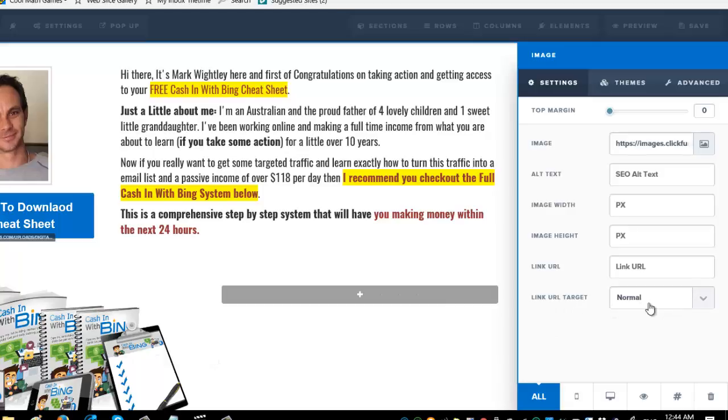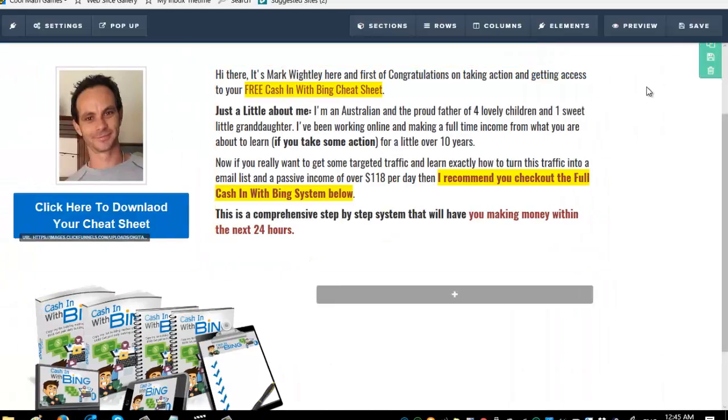We can put a link in here if we want to later, and the link URL will be our actual link going to the actual product. So we add that in later when we've got our link. So for now, that's fine. It's perfectly good. We don't need any margins. We want it to be as high as possible. And then we just click on out here, and it's always a good idea to save your work.